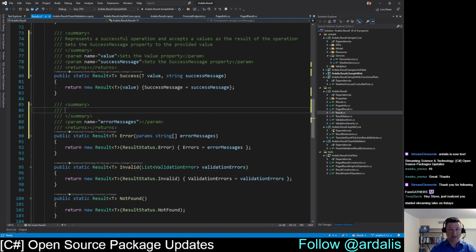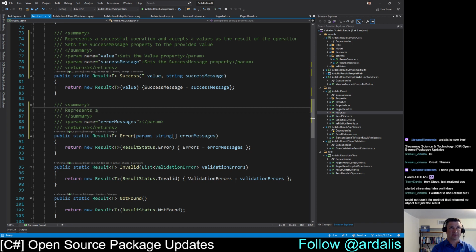So, I'm back. Let's see, this is going to do, what should I say about this? Represents an error that occurred during the execution of the service.